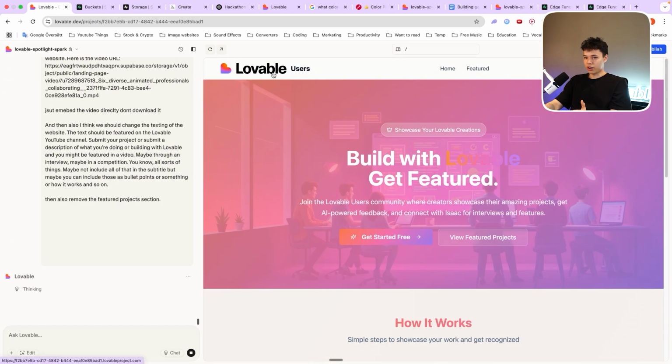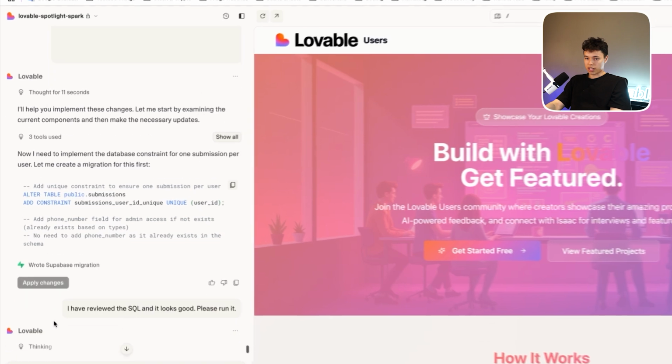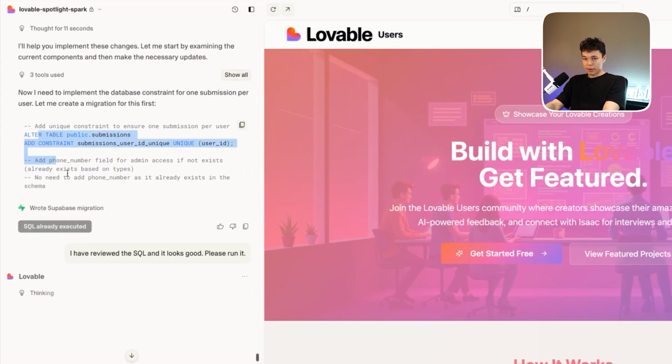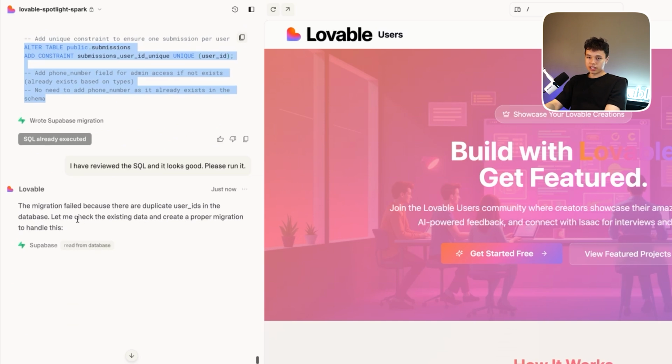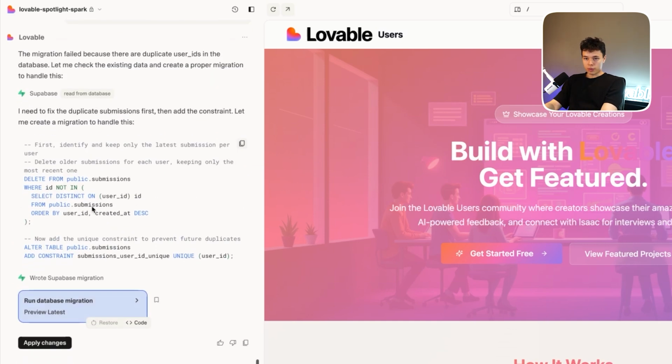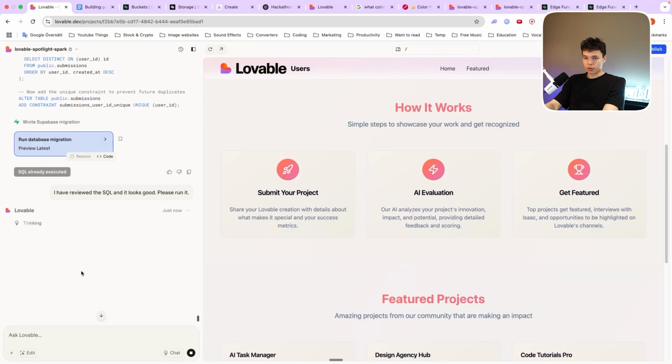And we should have a clear call to action. Okay, so I'm just gonna apply this. We see that to implement this constraint, so we only have one submission per user, and to have that be a constraint within the logic of the database, we have this SQL migration that had to be run. And then we have another one for duplicate submission. Okay, apply these changes. Well, this is a long prompt.